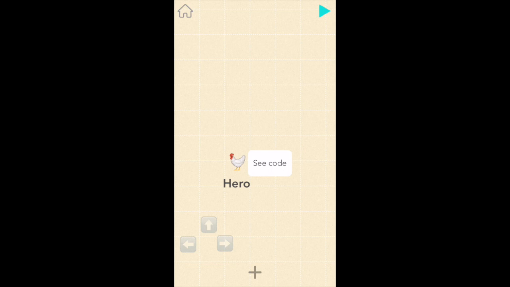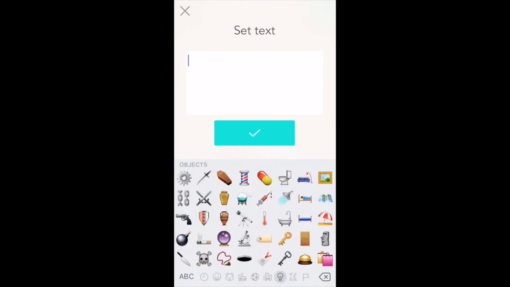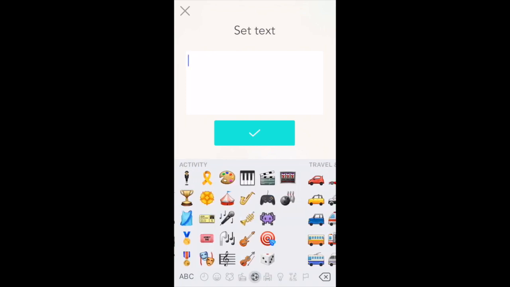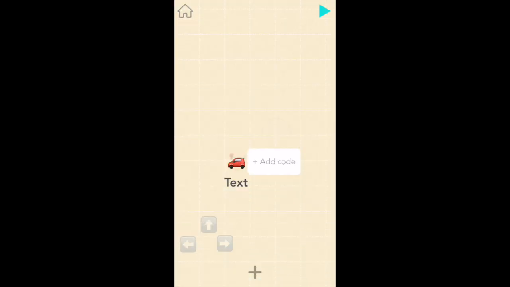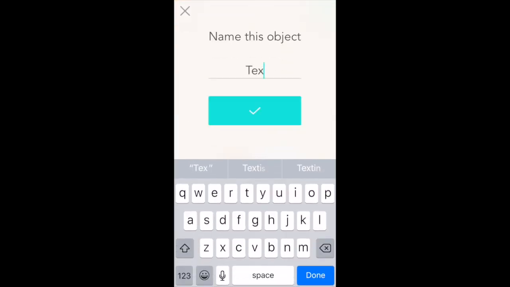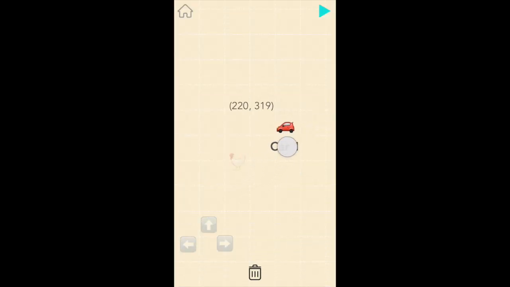Now it's time to make our cars. The car I want to use is an emoji, so let's create a new text object. Let's X out of here, tap the gray plus button, and let's go to our emoji keyboard and scroll until we find the red car emoji. There we go, press check, and let's rename this text object car1. Okay, and let's drag car1 to the upper right of our chicken. Cool, now let's make the car move around.